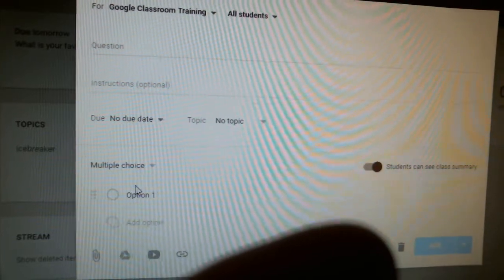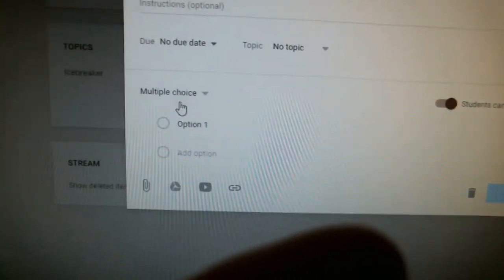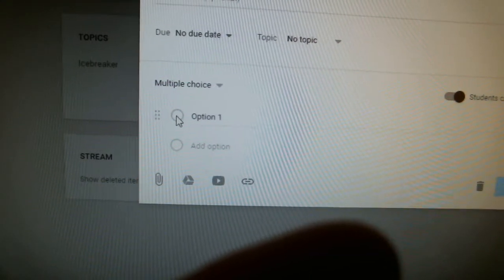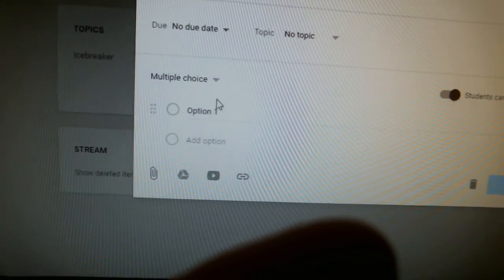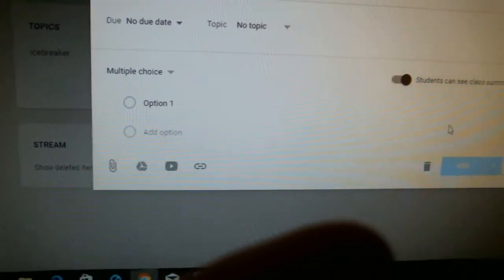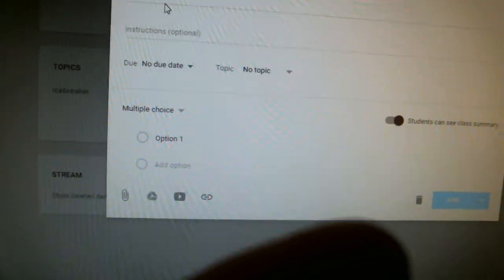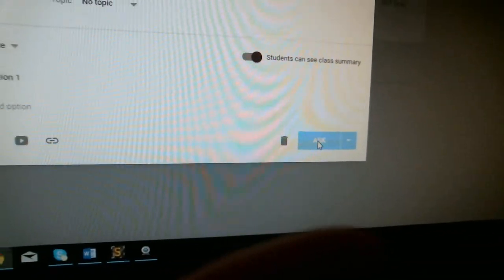So if you click on multiple choice, you put the question up top, and then you create your options. So there you have it. Once you've written your question, you'll have all the options to create, and then you ask the question.